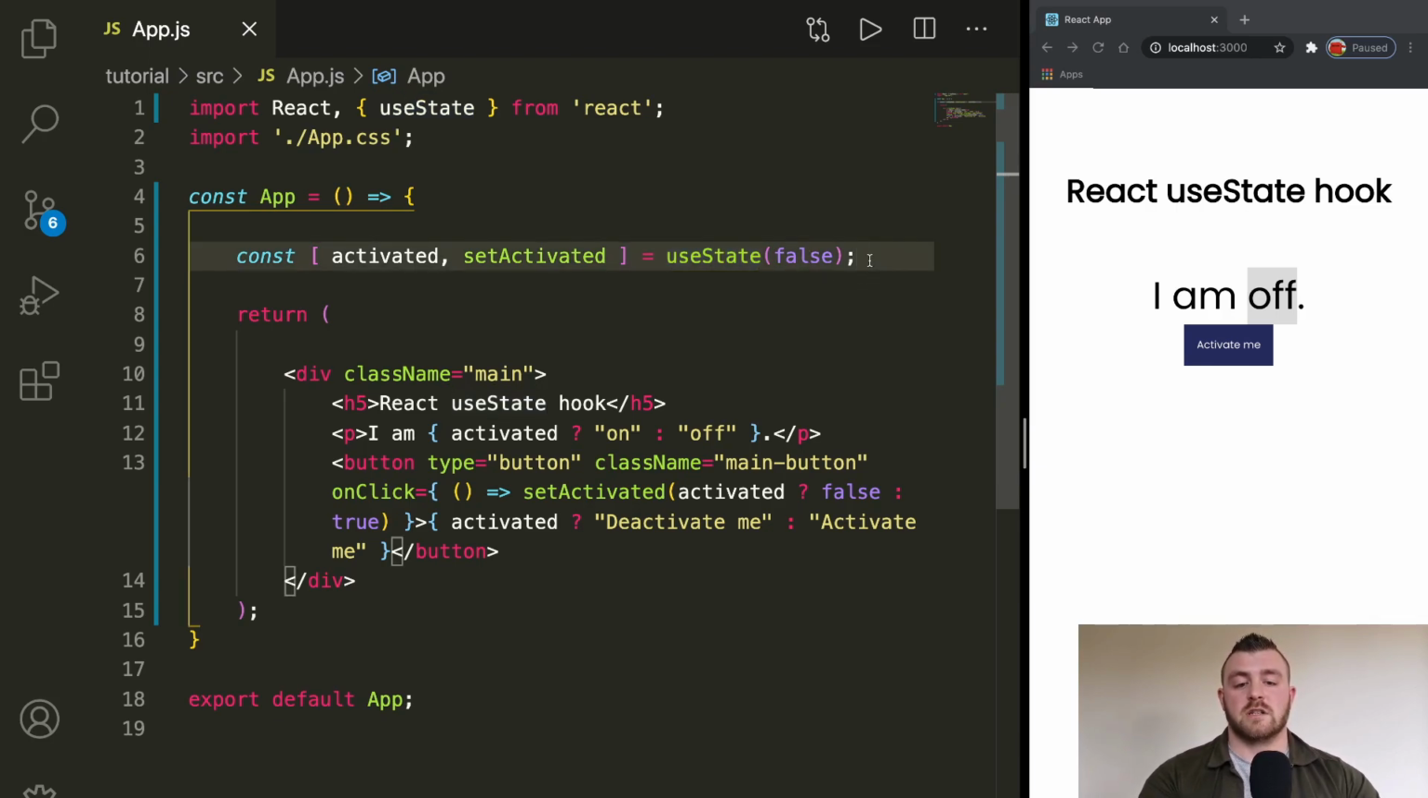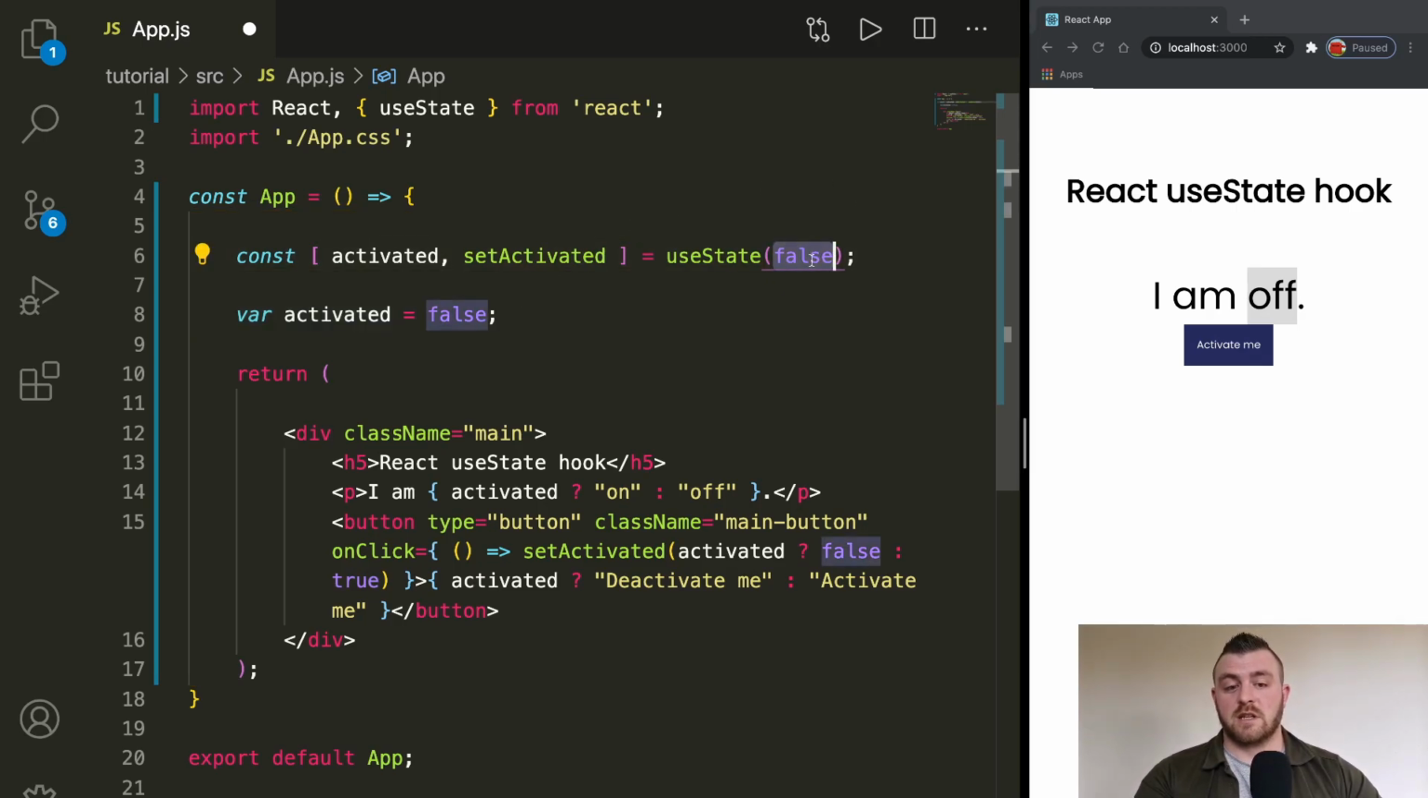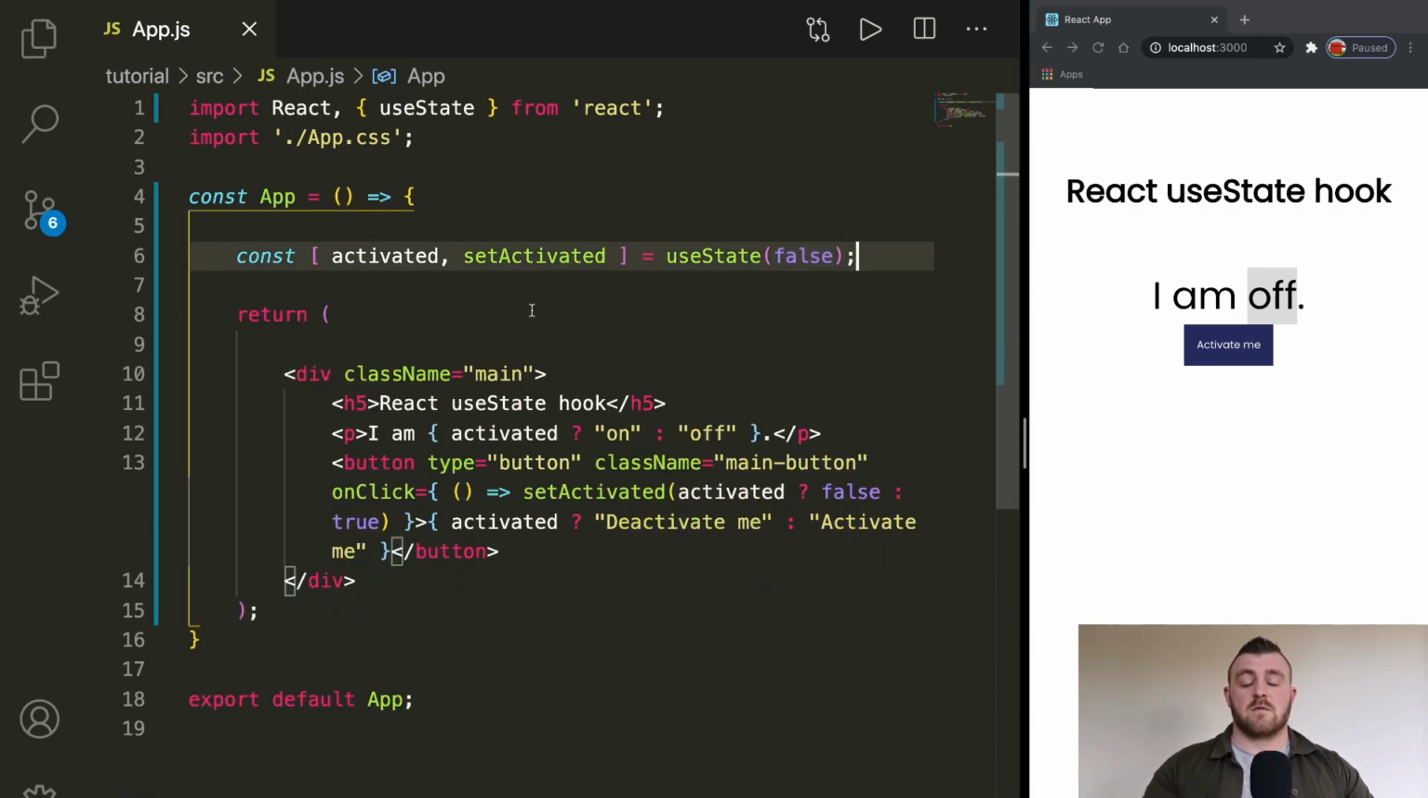So the initial value is basically like saying var activated equals false. So by reading line 8 here, you know that activated is equal to false because it has a default value. So this is basically what the initial value in a useState hook is. It's just what do you want to set the value to be at the start before it's actually changed. So that's it for the useState hook. It's really simple. It's really quick to get started with.